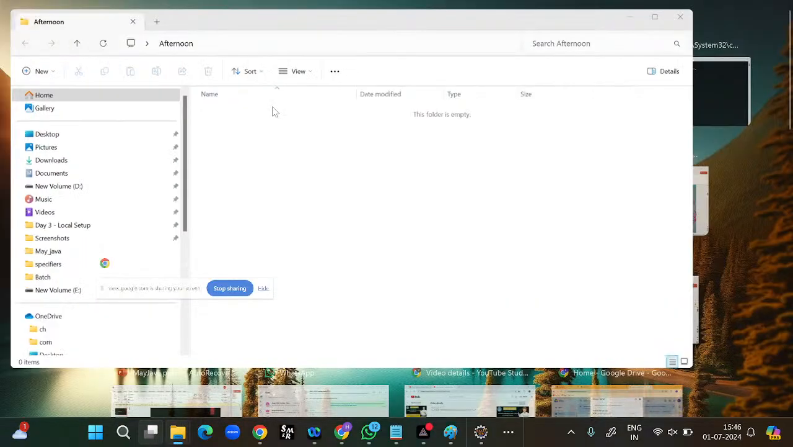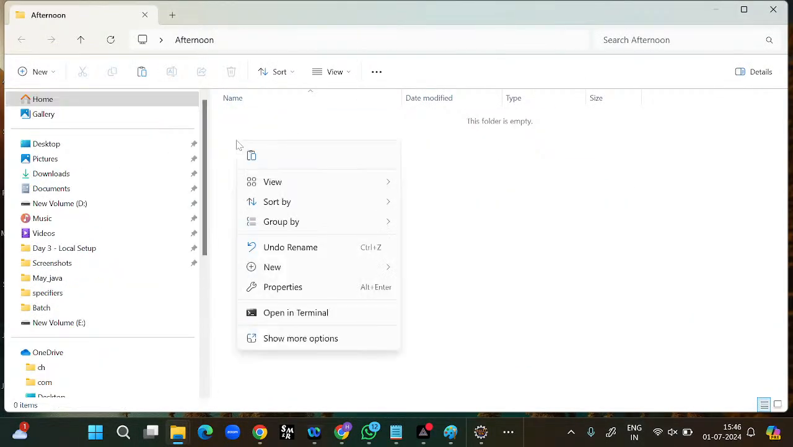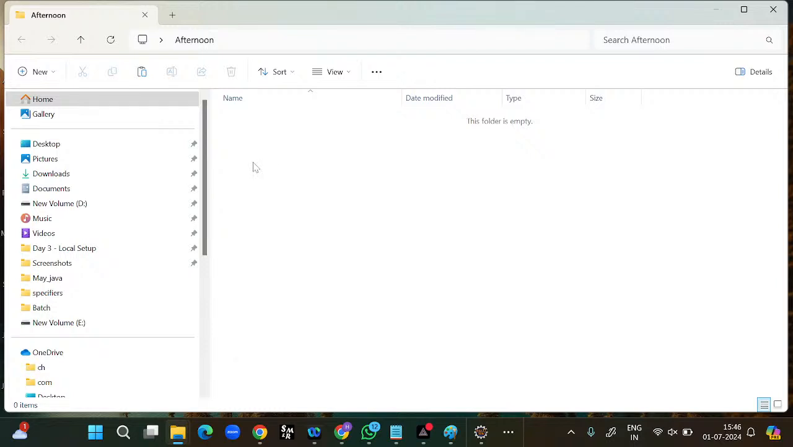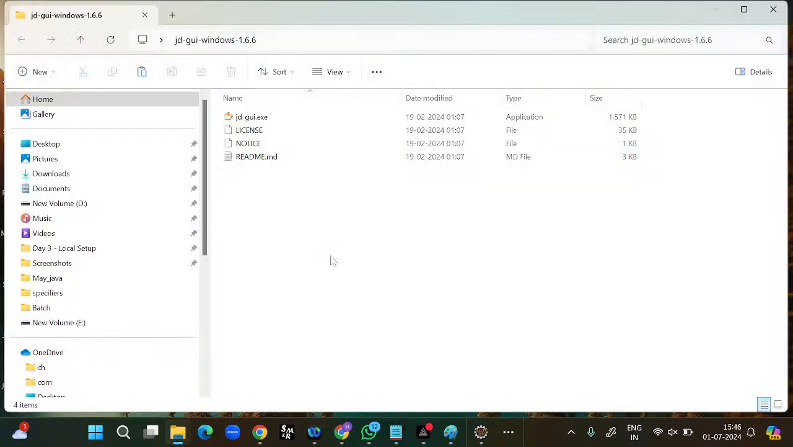Simply what I'm doing, I'm copying this one into the new folder. Directly you can open the command prompt and give the jar command with this name. That is one way. And the second way is you need to download a decompiler. This is the decompiler I have downloaded. I'm opening my decompiler so I will show you how it works.